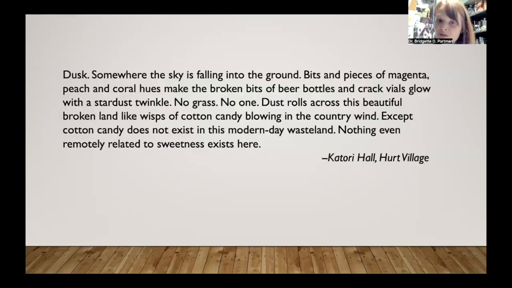I want to share an example here. This is from the opening stage directions of a play by Katori Hall called Hurt Village. And the way that she describes the setting here is so vivid and so memorable. This is only in the stage directions, so no actor is reading this, but it establishes a feeling, a sense of the setting that set designers, props designers are going to be able to work with.